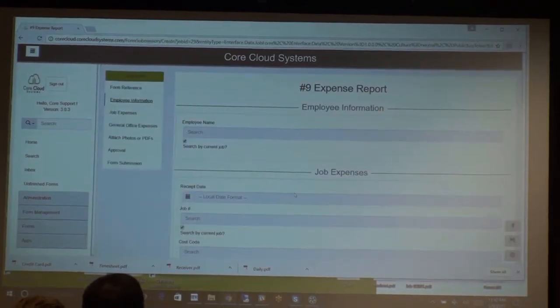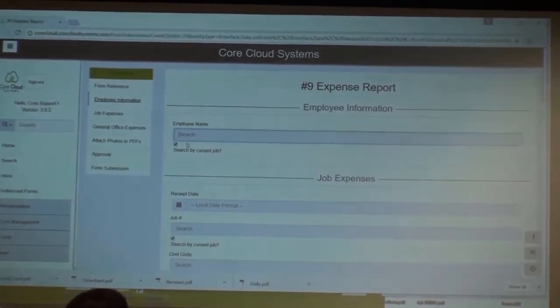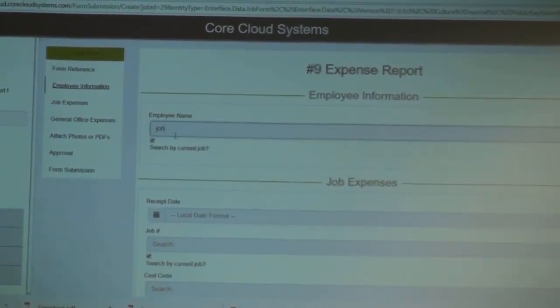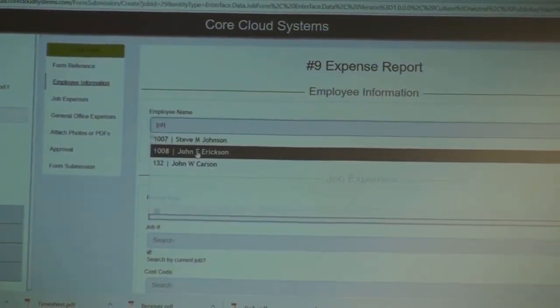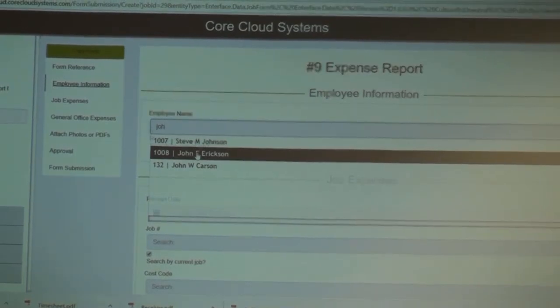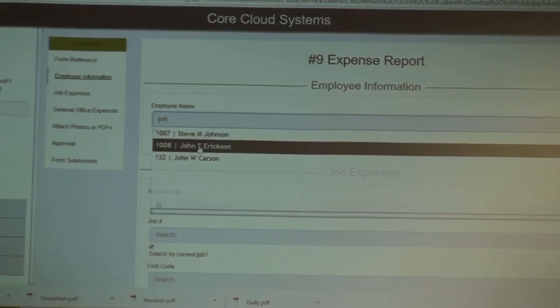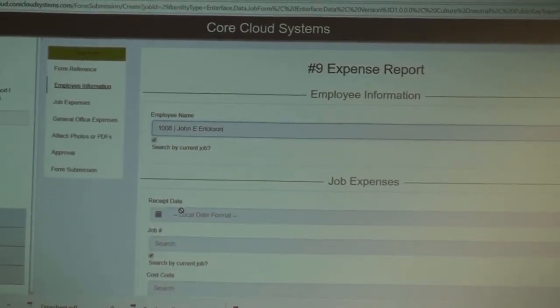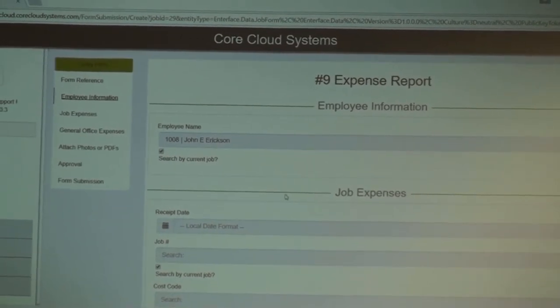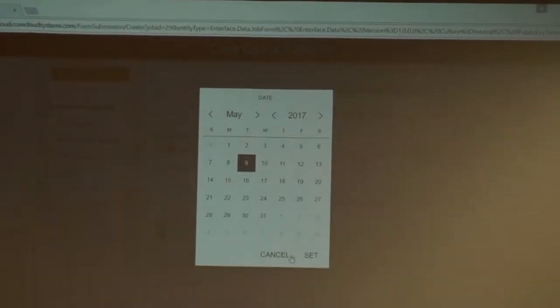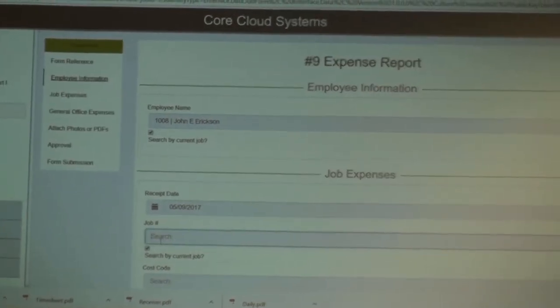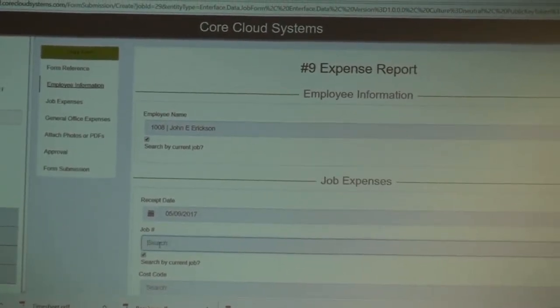form. So if I go through here and I start filling out my expense report, I'm putting in, for example, my employee name. And what it's doing, if you notice, is searching the Sage database, just as if I were in TimberScan or Sage 100, for validated information. So I'm now coming in here, plugging in a valid employee number. I put in my receipt date, for example. Let's say it's today's date. I go through and plug in my job.